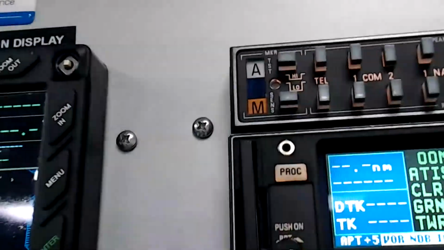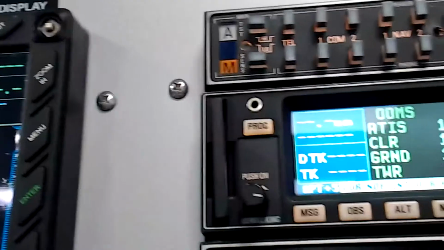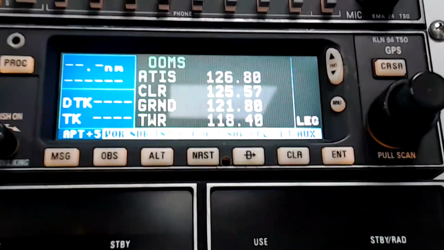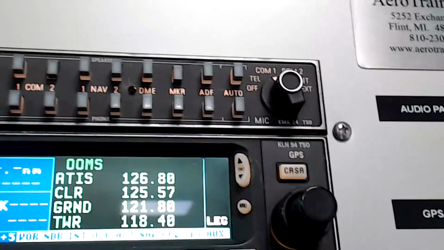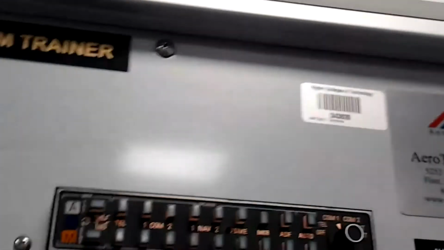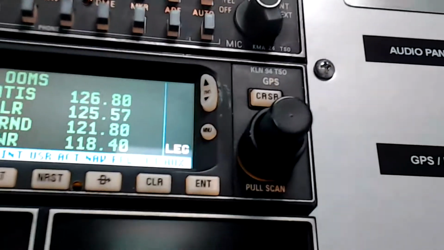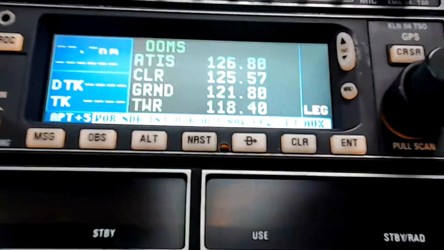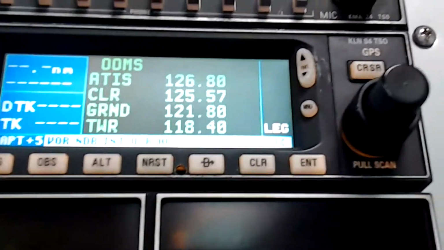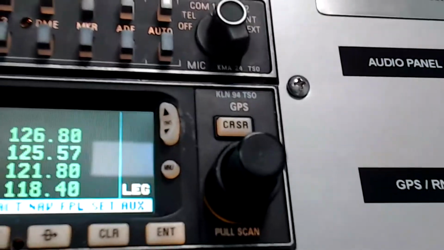Here, we have this small knob, push on to power on the system. After that, here we have two inner and outer knobs to select the waypoint. And here we have a lot of buttons. The first one, enter, clear, and go direct. We will use these three buttons today. And this button, CRSR, means cursor. Okay?